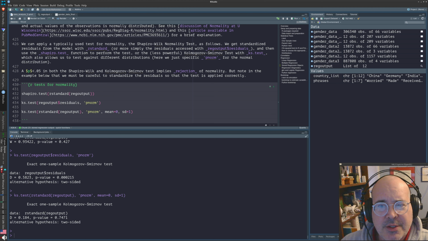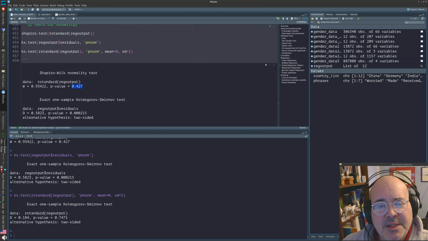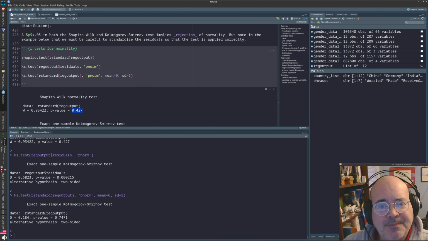These two tests, the Shapiro-Wilk and the Kolmogorov-Smirnov, are really doing the same kind of thing. Shapiro is more commonly used, I would say, and the Kolmogorov-Smirnov test does the same kind of thing, but the formulation is a little more general. The Kolmogorov-Smirnov test can be fit with different distributions.